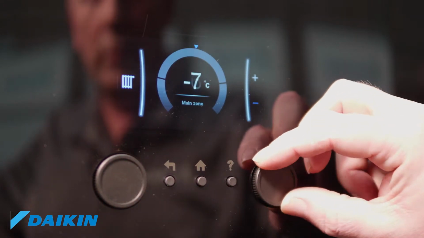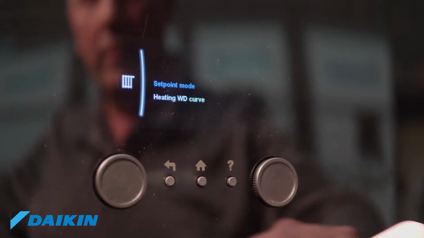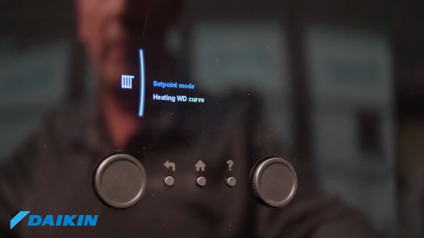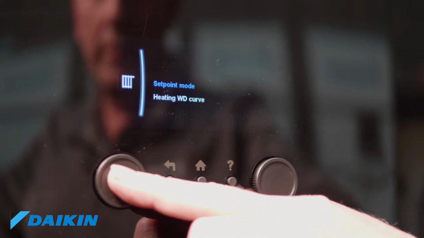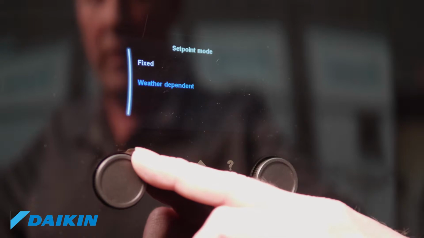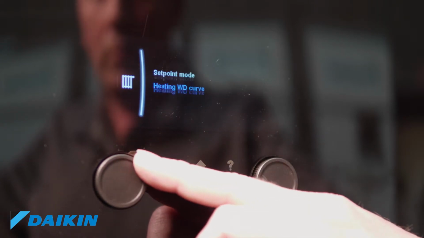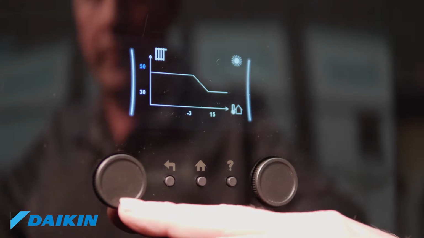There's our temperature, which we said before, we have the offset. If we click the left-hand dial again, we can get into the settings of the heating. So the set point mode, the end user and yourself can change it to fixed or weather dependent quite easily. We can have a look at the curve and we can alter that.